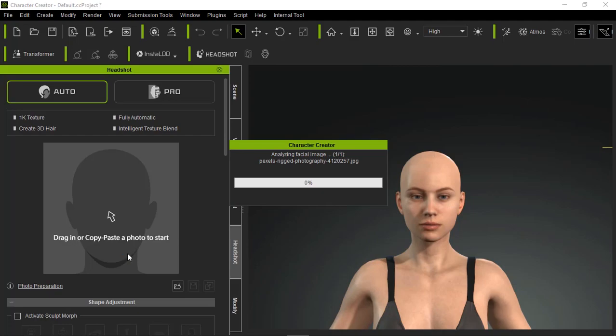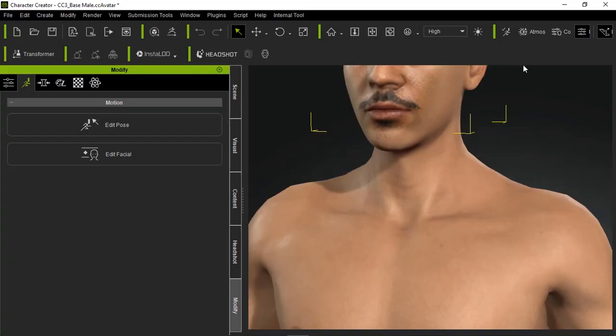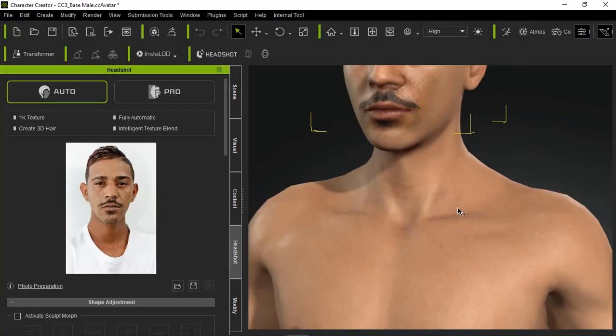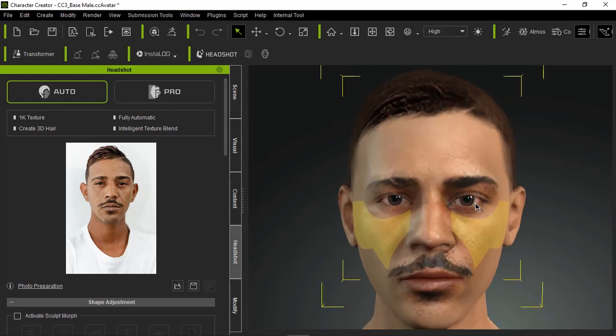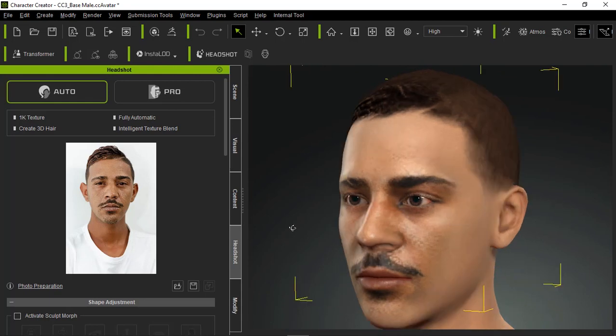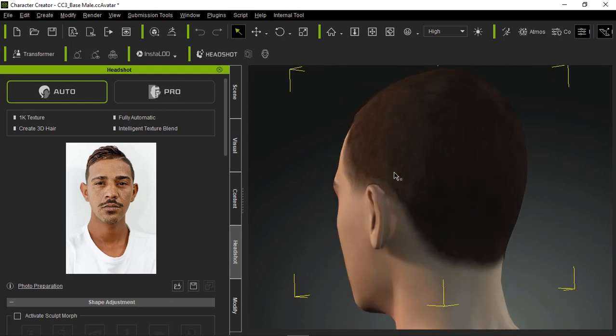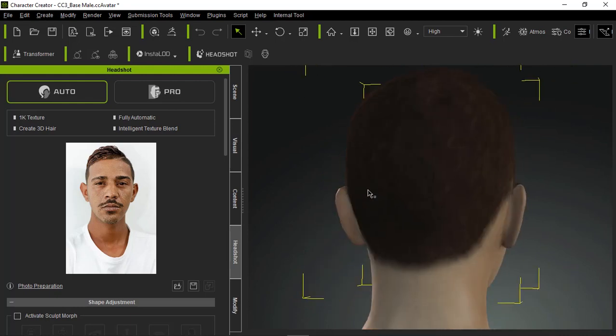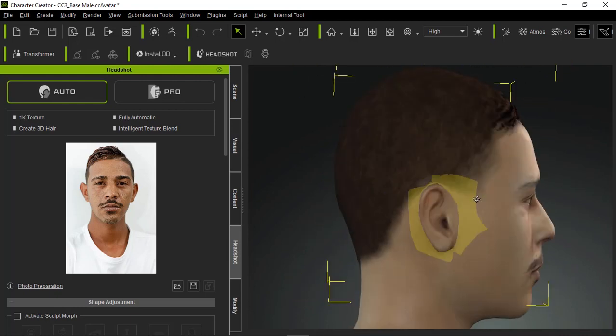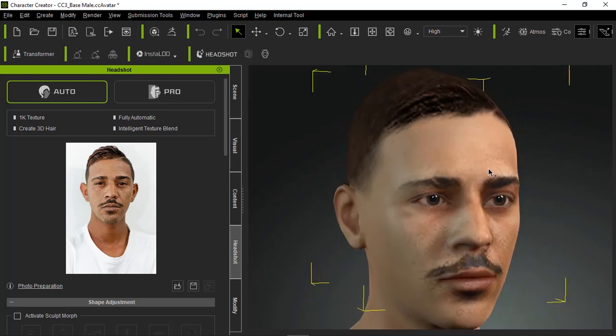We have to wait a little bit. Here we got a full projection from the photo that we put in. Here the 3D hair model is generated, as you can see. Let's roll it back. As you can see, the 3D hair is generated. Auto mode is very good, except for the texture.